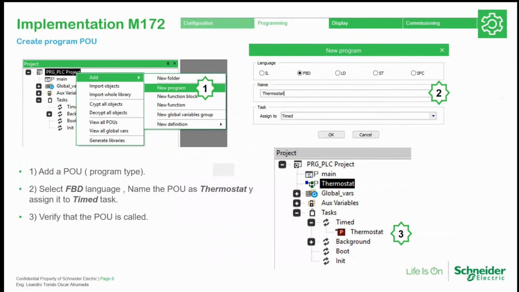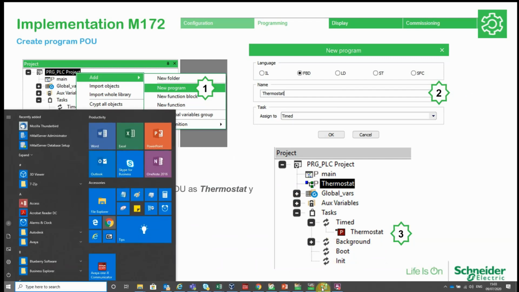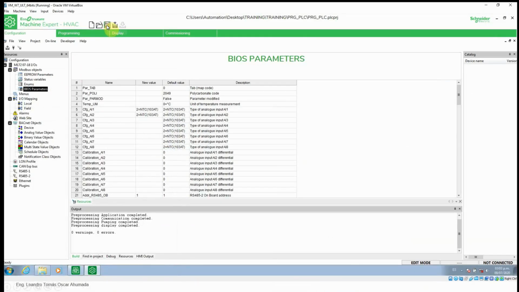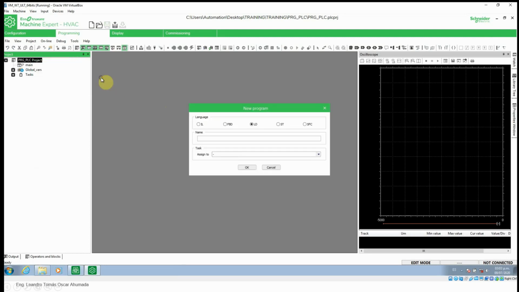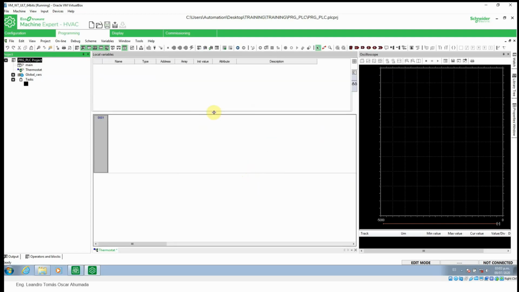Now, we need to create a program that's going to make the logic. So let's start with this. So far we have configured this. I'm going to save the project and go to programming. In the programming, we need to add a POU, a program organization unit. I'm going to use, in this example, function block. I'm going to call this thermostat. I'm going to call this in the time. Okay. Good.